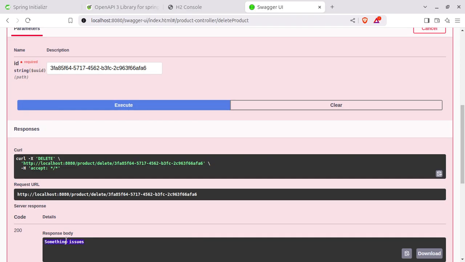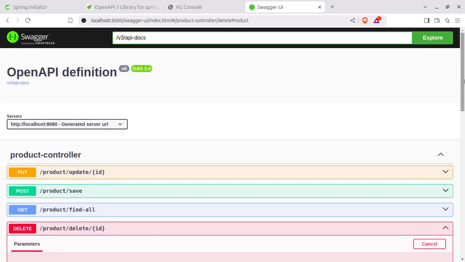So that's cool. We are creating a product, then we find this product, then we can update this product and we can delete this product. So that's all, and we are using swagger and we are using the H2 console, an in-memory database. So that's all. Thank you.